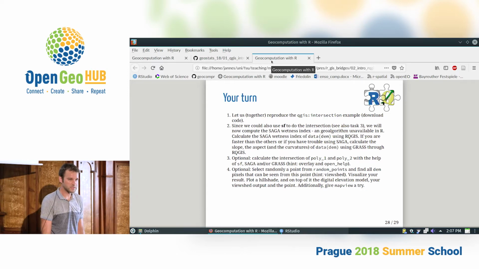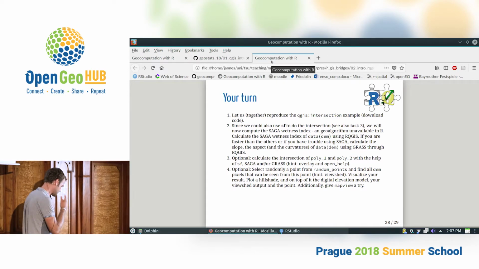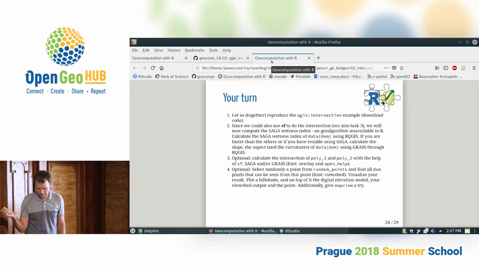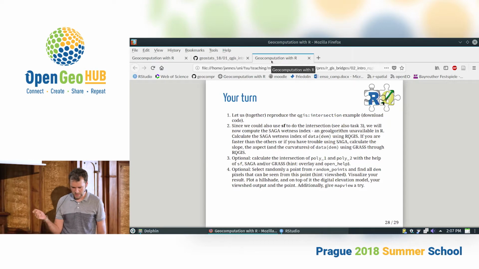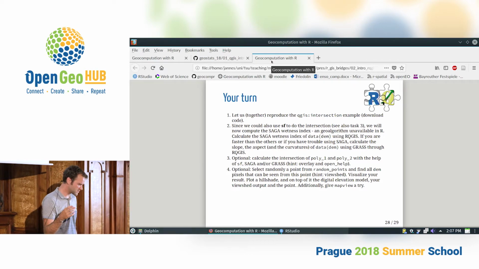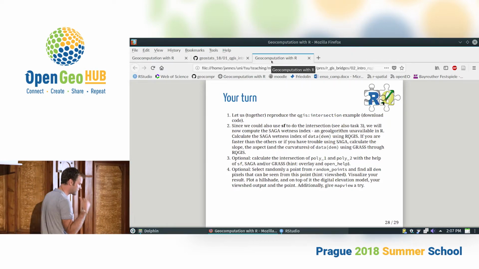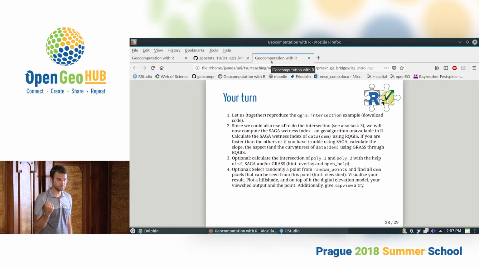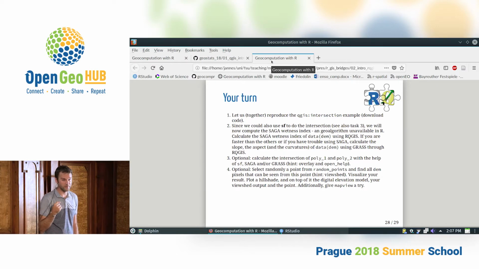Then in 10 to 15 minutes, I would like to do something else, because in the next session, we will talk about spatial cross-validation, so modeling stuff. And for this, we need spatial predictors, and we will use RQGIS to create our predictor rasters. But we will do this together.